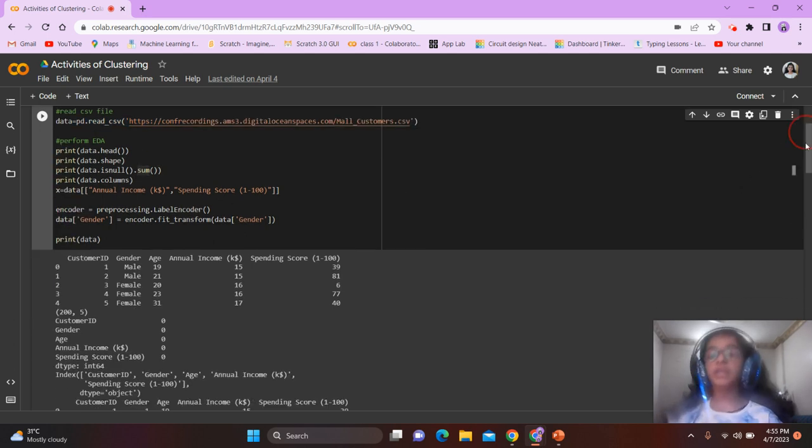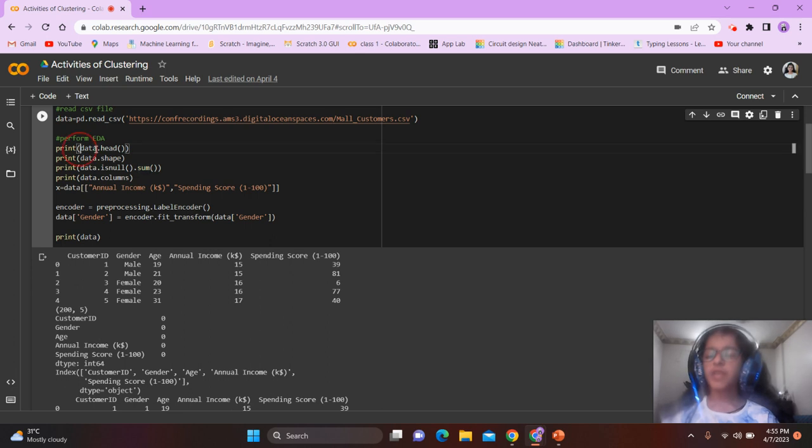Next, we're going to perform the EDA. So data.head means the first 5 rows. Data.shape means the rows and the columns. Data.isnull().sum() tells us if there are missing values and how many. And data.columns means the information of all the columns.